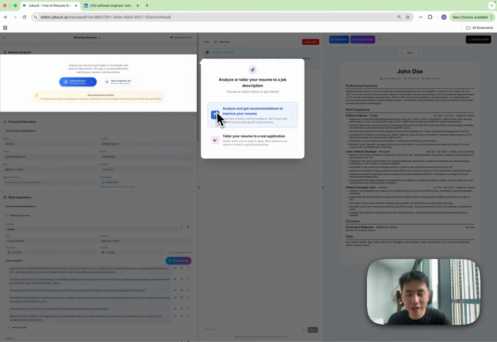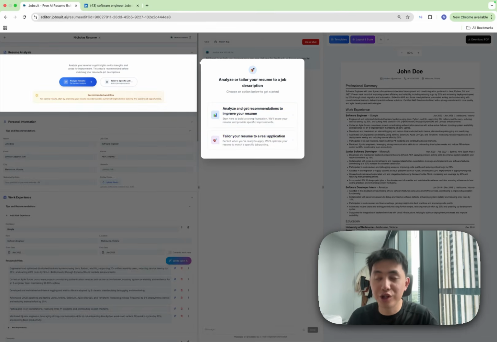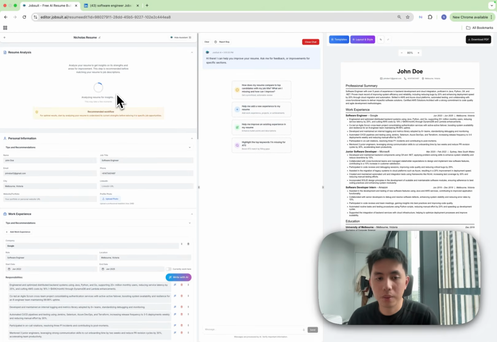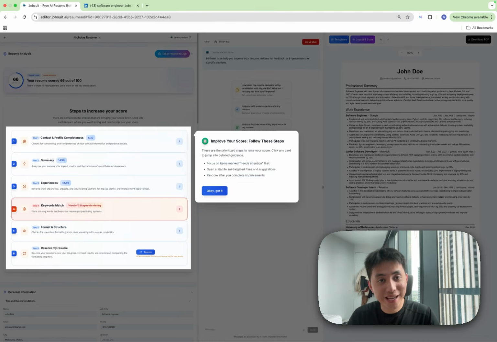Now, as you can see here, you'll have two options to either analyze or tailor your resume to a real job. I highly recommend analyzing your resume first, so let's do that. Just click this button and just give it a couple of seconds. Alright, so now the analysis is finished, and as we can see, you'll be able to get a resume score and a bunch of feedback for each section of your resume.